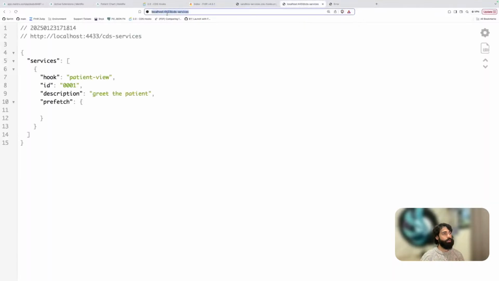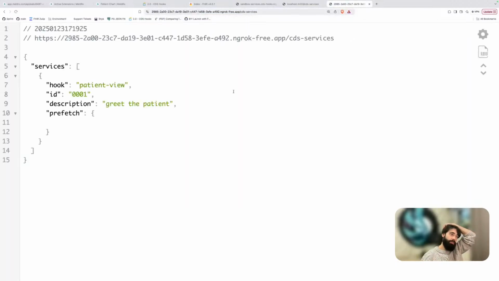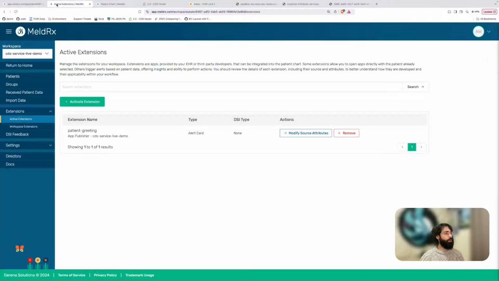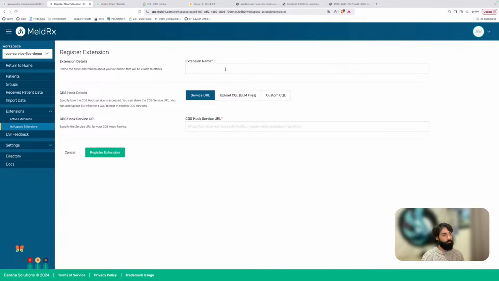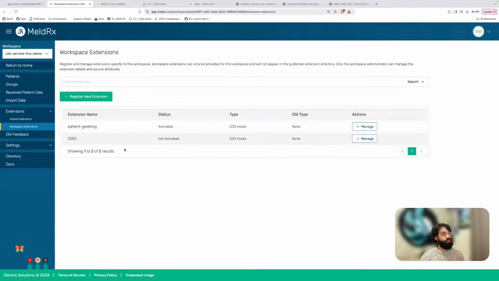No problem, right? So you can see here I'm getting similar responses to how I would get them before. So let me just get /cds-services on the end here. And I have exactly the same response. So I'm going to take this URL. I'm going to go into MeldRx here, workspace extensions, register a new extension. I'm just going to say that this is my 001 extension. And on the CDS services, I'm going to add my 001 extension. Okay. Register extension. It should register.